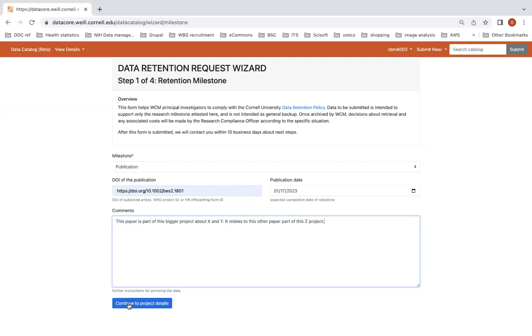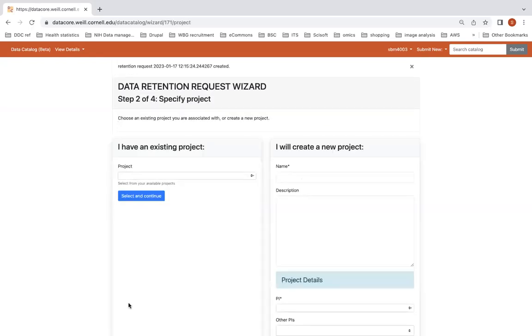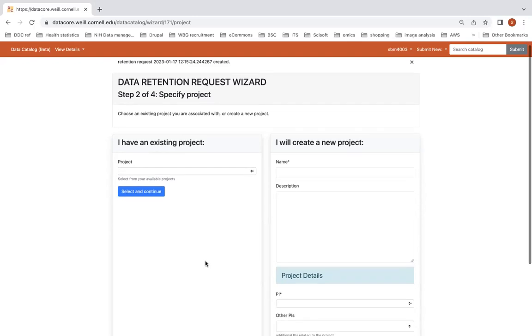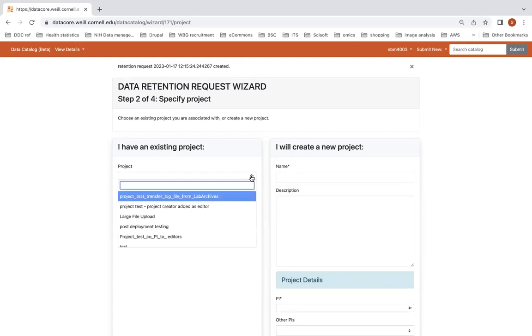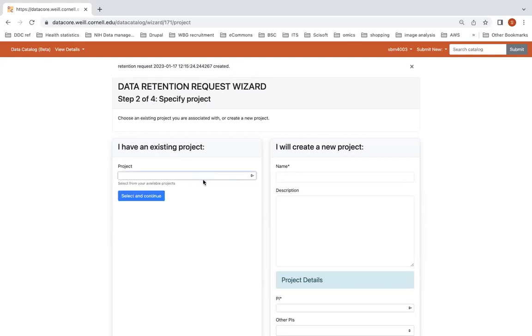So once I'm happy with that, I can click here, continue to project details, and then I'm prompted to enter more information. This is the second step of the wizard. And this is where you are invited to create a project. Because I played a lot with this tool, you can see that I have a lot of them existing here, but you will probably not have anything here. So what you need to do is to create a new project.